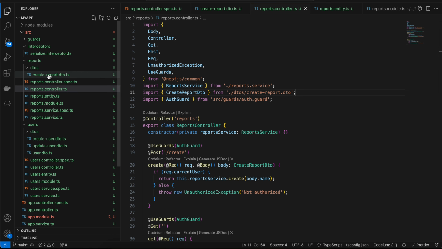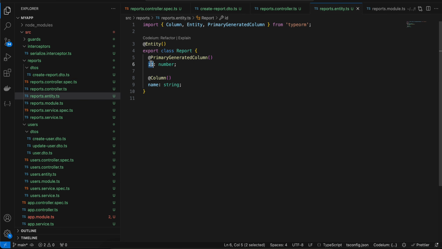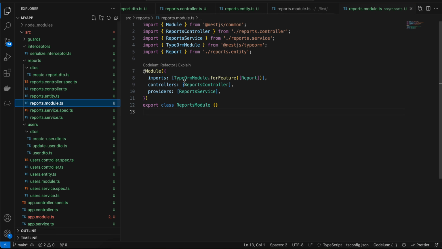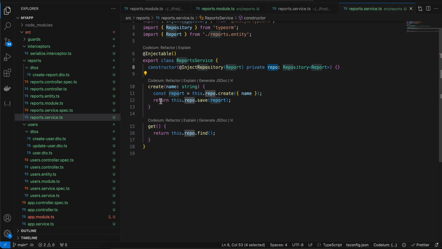Anyways, coming back to our code, inside DTO I have just created this particular name, and if you see my report.entity.ts, it has only an ID as well as a name. So this is how our table will look inside our database. Inside report modules, this is by default, I haven't done anything really. If you see my report service, here we take our repository as a dependency, and here I have two methods, create and get. Inside create we just create the report, and inside get we just find all the reports and give it back to the user.